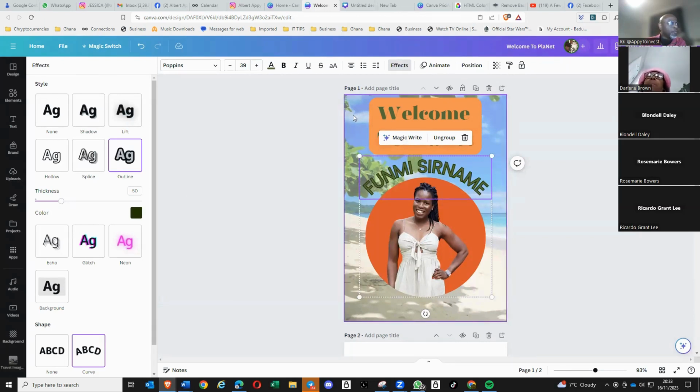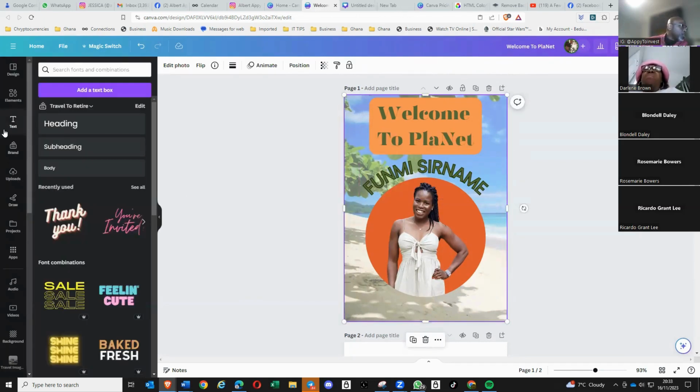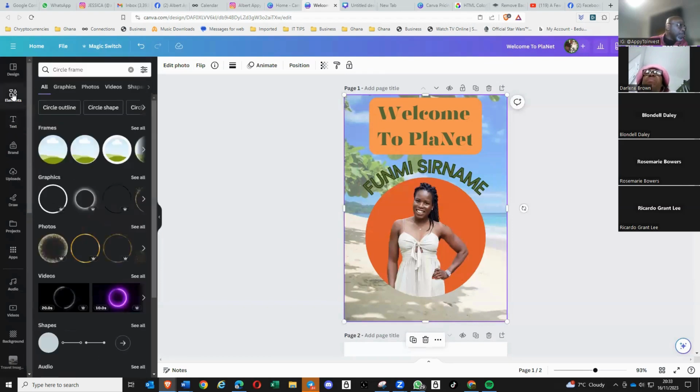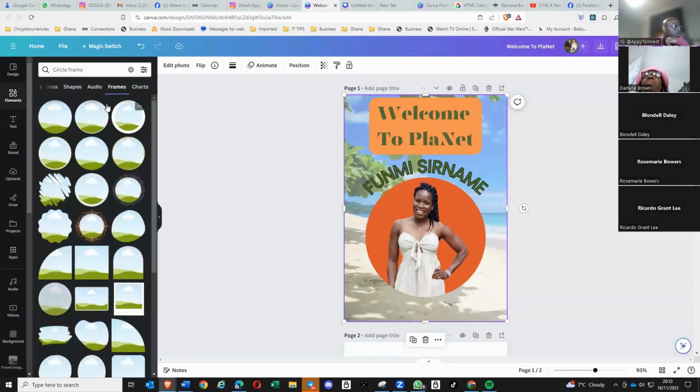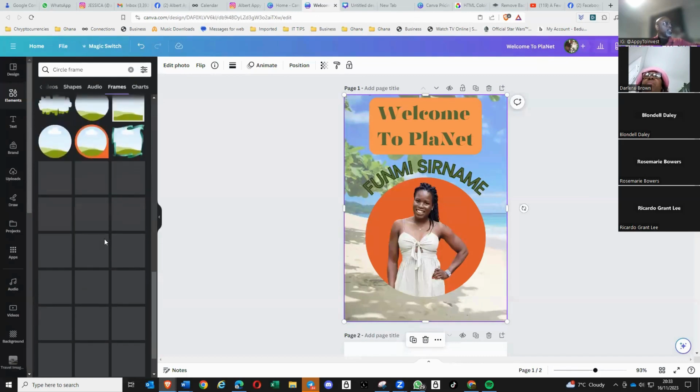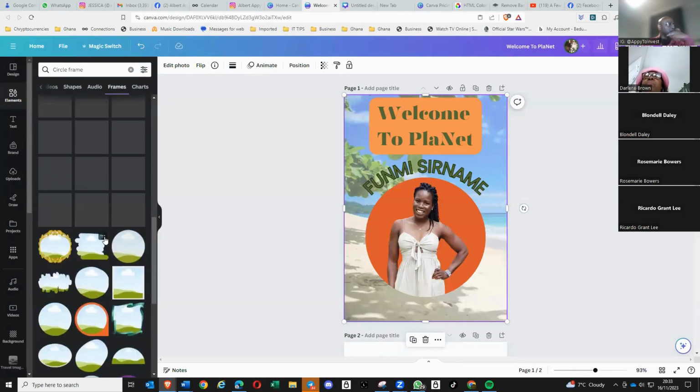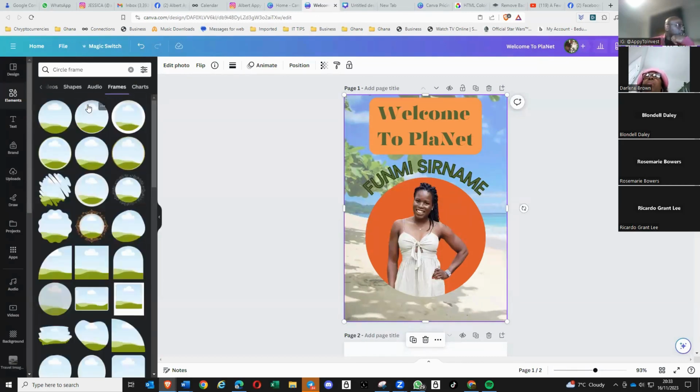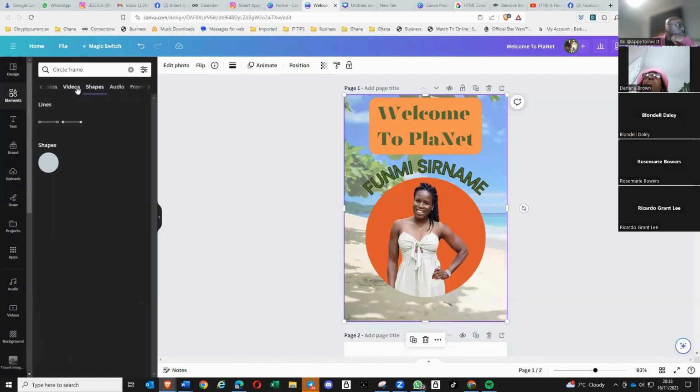What you'd have to pay for is, if I go to elements again, you see, if I click on see all, that circle that we did then, there's no tiny icon of a crown. So all of these little tools are free. Great. Okay.